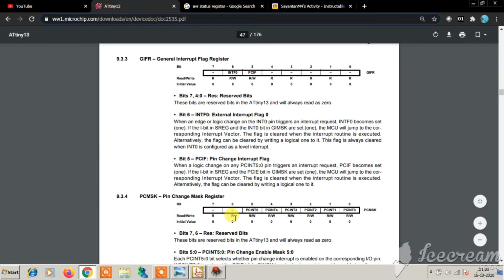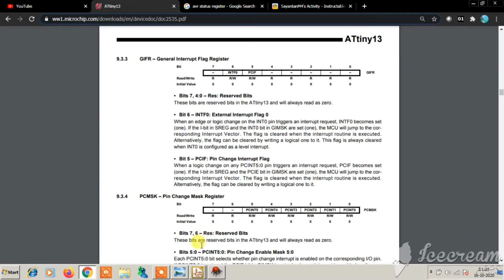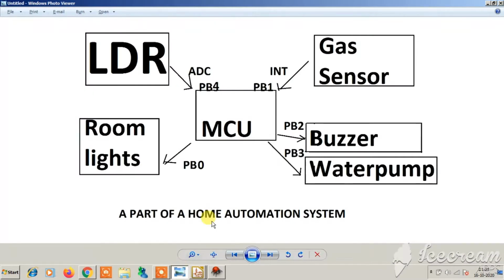Now we will be using these registers in our code, but first let's understand what our circuit will do, what is the need for our home automation system, and why we are using interrupts there. In this block diagram of the home automation system, there are two parts. One is the LDR with the room lights, and the other is the gas sensor with the buzzer and the water pump. LDR is a light dependent resistor, and you know it is an analog sensor. With a resistor divider, we directly take that output and feed it to one of the ADC channels of the microcontroller.